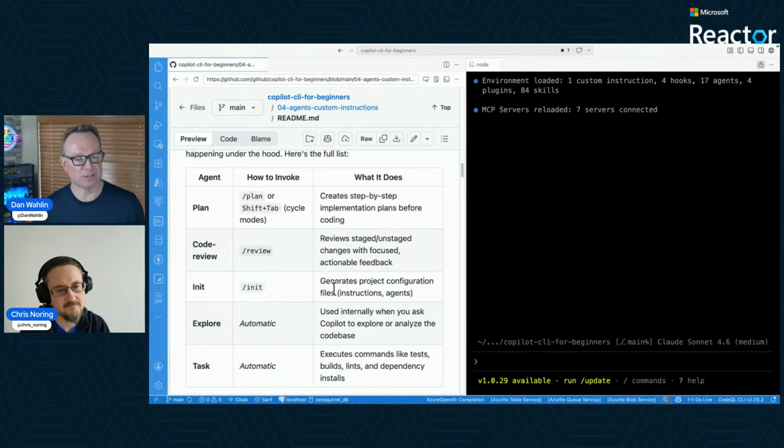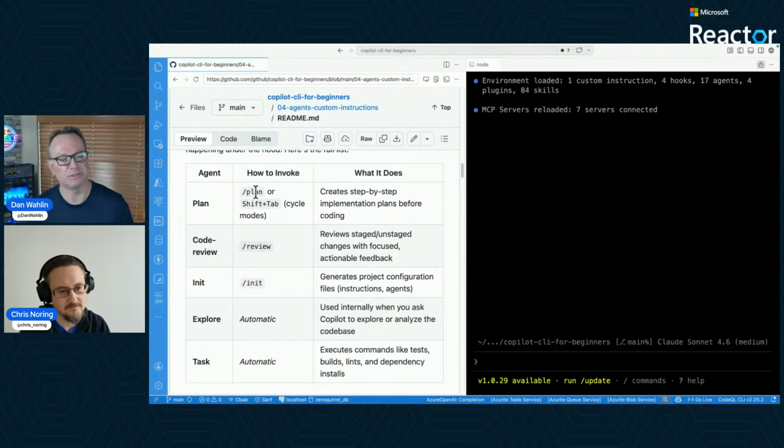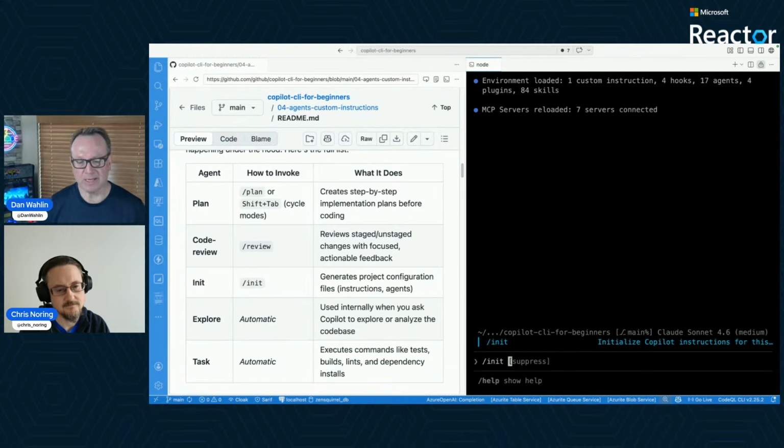So here's just a quick list of some of the built-in agents. I've already shown you plan and review. Init, we briefly talked about. This is how we can init, and we can give it some starter markdown files that, just like the agents.markdown, we could give it some rules. Do this, don't do this, all those types of things. And that is technically also an agent for instructions. Pretty cool.